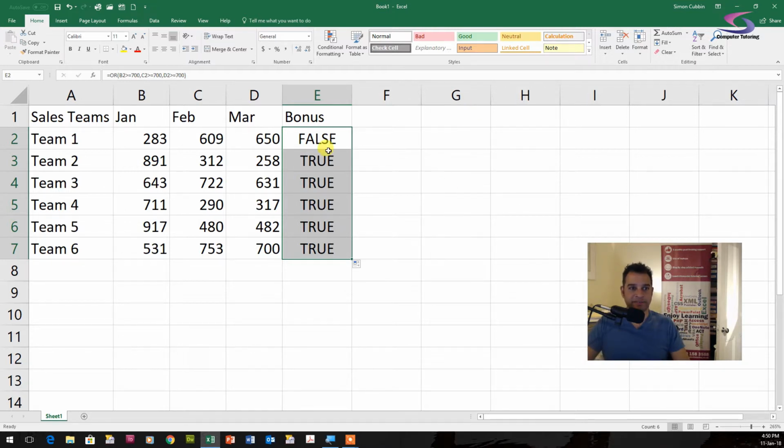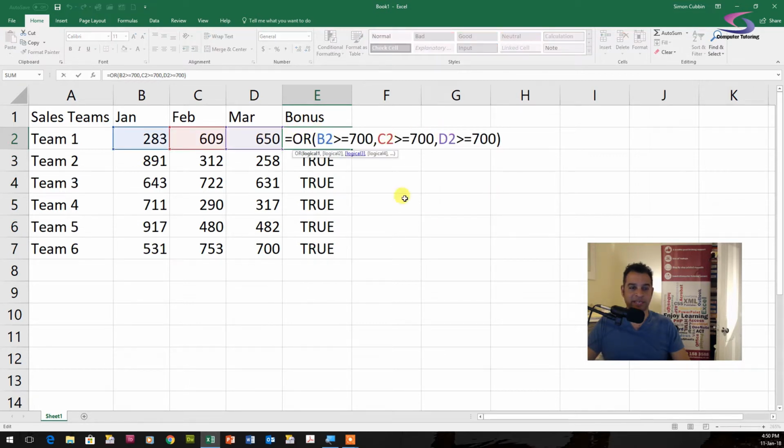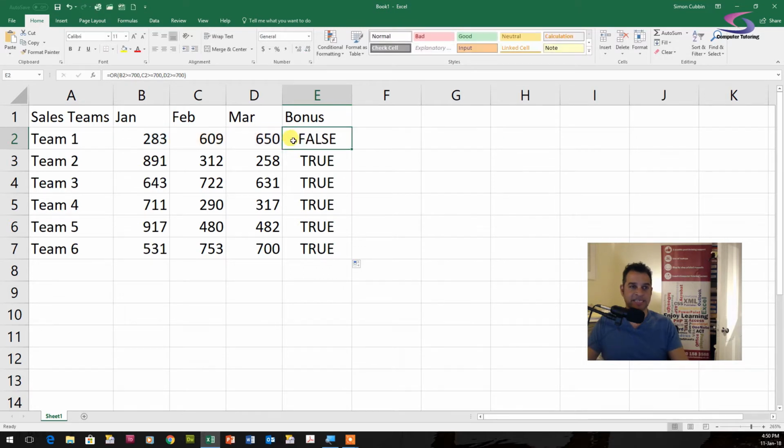So what I'm going to do here is go up to this first OR statement. I'm going to double click so you can see that one here. What I'm going to then do is highlight from the OR all the way to the end and copy. So I've copied that OR function, everything except for the equals sign up here. Just going to press escape on the keyboard and delete that formula.